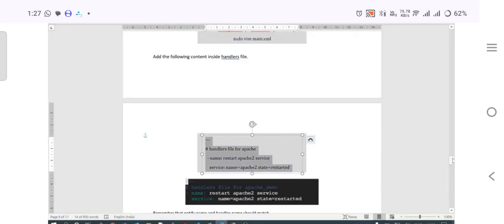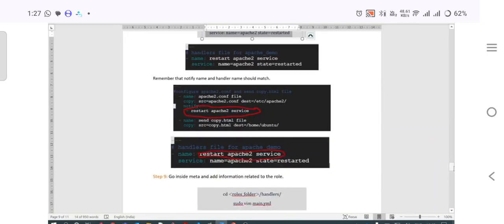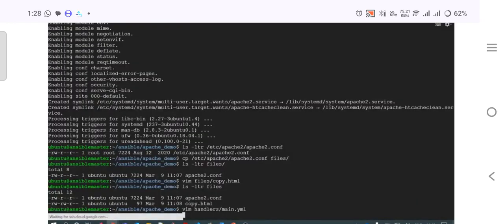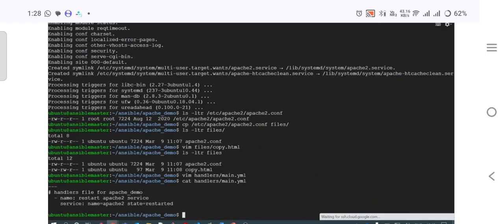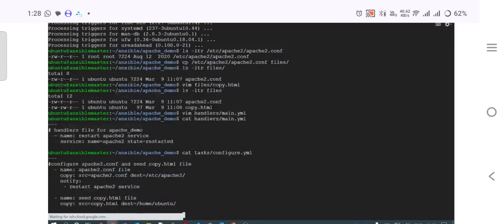Next, what do we do? We have got the handler ready, we have got the task yml ready, we have got the files ready to be placed. Now this we should check. Yes, Ayush, notify and handler should have the same name. So let's see using cat. This is restart Apache 2 service. Similarly, I can cat my tasks folder, configure.yml file. Ensure restart Apache 2 service, restart Apache 2 service, both are the same. Then only notify will be able to trigger this handler.